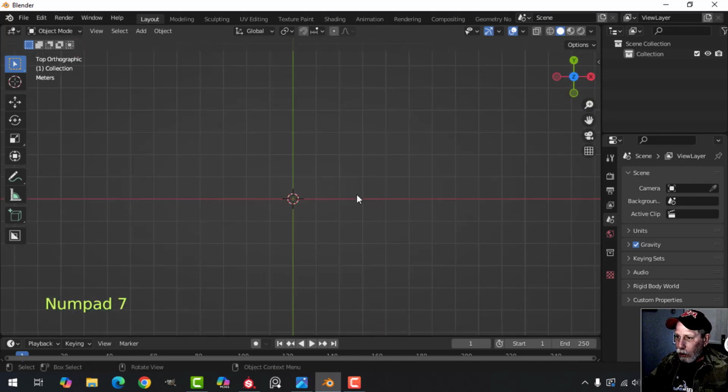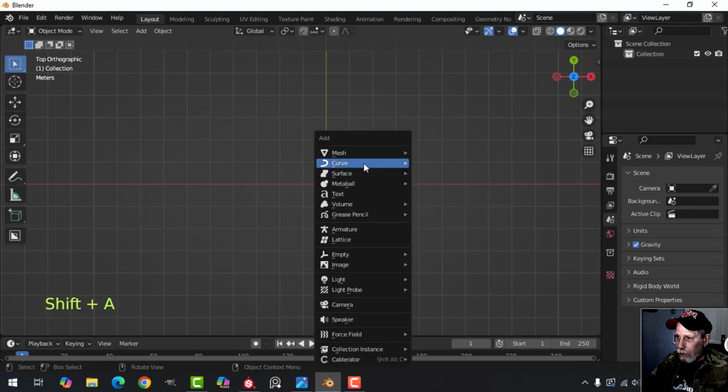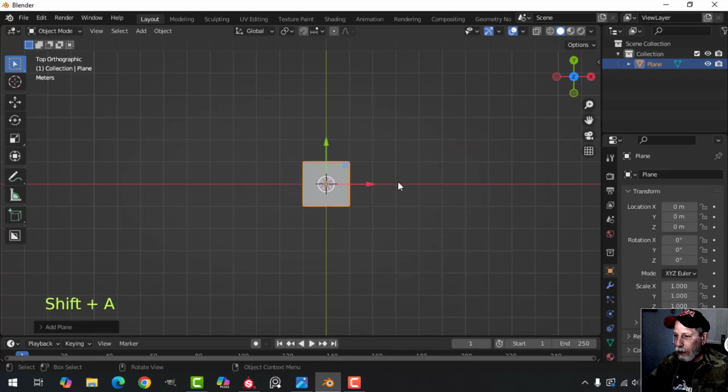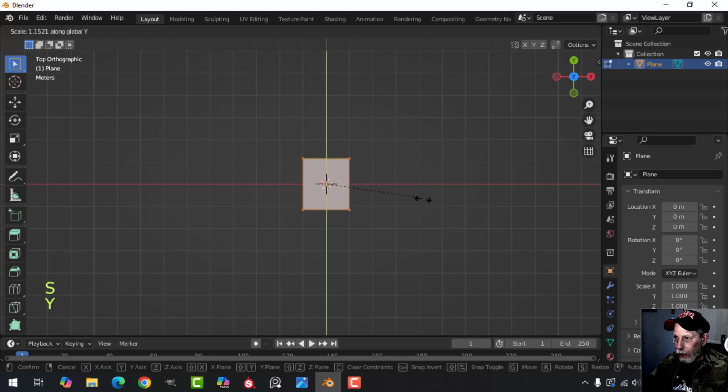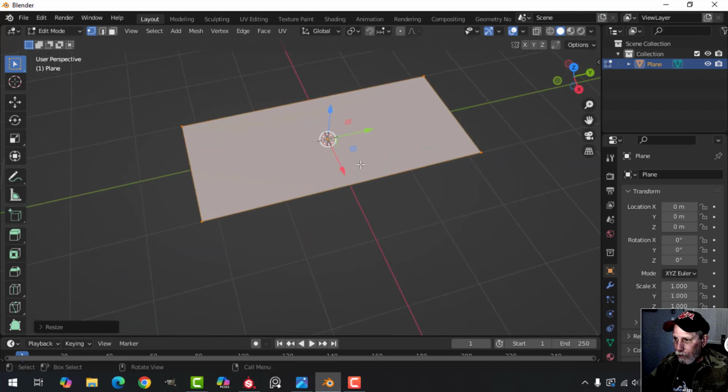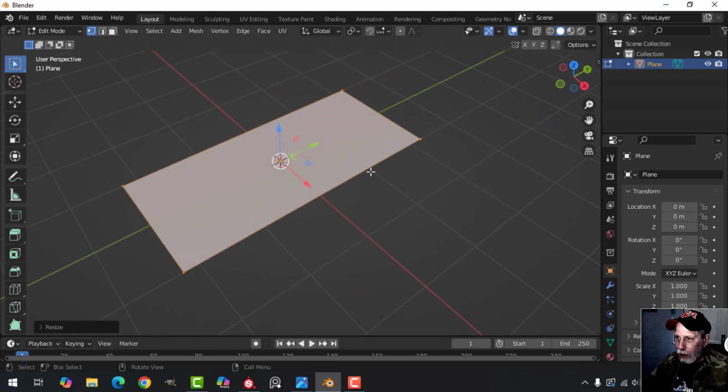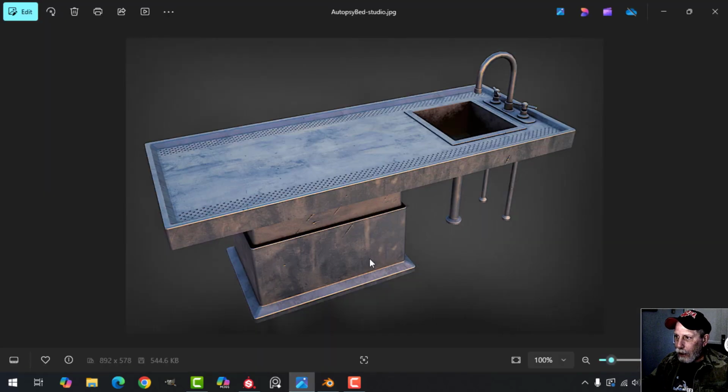I'm going to press 7 to look from the top. Shift A, mesh plane, go into edit mode by pressing Tab, and I'm going to press SY. And we're just going to do this by eye. We're not doing any particular measurements. Something like this. Now the thing I need to keep in mind is I need an area for the sink and for all this, the faucets, the taps type stuff.